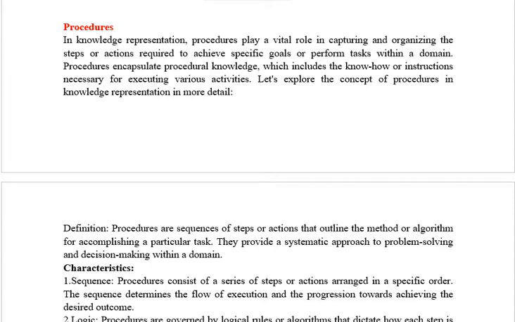It plays a vital role in capturing and organizing the steps or actions required to achieve specific goals and perform tasks within a domain. Procedures are nothing but capturing and organizing the steps. Organizing means putting them in a structured format. We have to organize the steps to perform a task, or the actions or specific goals, in a structured format. We should have some organized steps. That is known as the procedure.